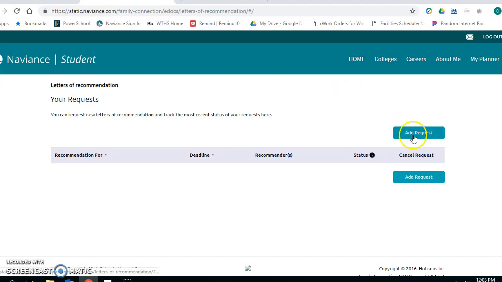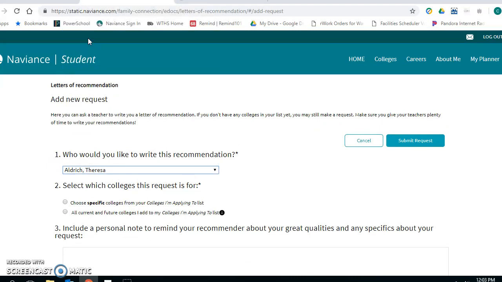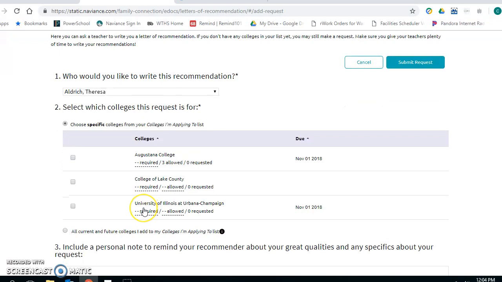Click the Add Request button and select the teacher. You can also let your recommender know if you would like their letter to be sent to a specific college from your Colleges I'm Applying to list, or to all and future colleges in your Applying to list. Notice in this space, if you have listed colleges in the Colleges I'm Applying to list, you will see if the institution allows or requires letters of recommendation to be sent. Please note that the University of Illinois at Urbana-Champaign does not allow letters of recommendation to be sent as a part of your admission application.